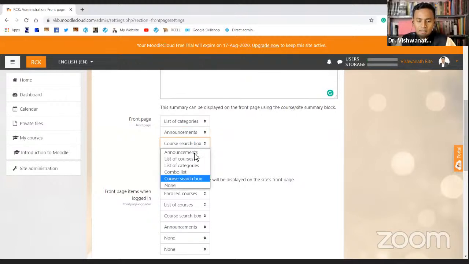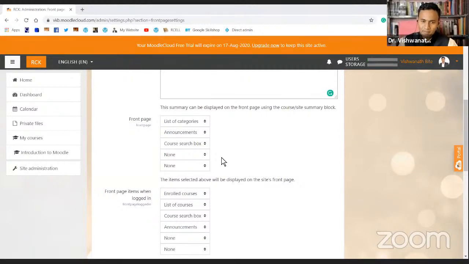Also the course search box, this is also an important setting, because students can just come here and search for their own course. For example, if a student is in the last year of graduation, they will search just the title of the paper, and they will easily get to their own course, so they don't have to waste their time. So I'm giving them categories, important announcements, and also a search box, so that they can go straight to their own class.